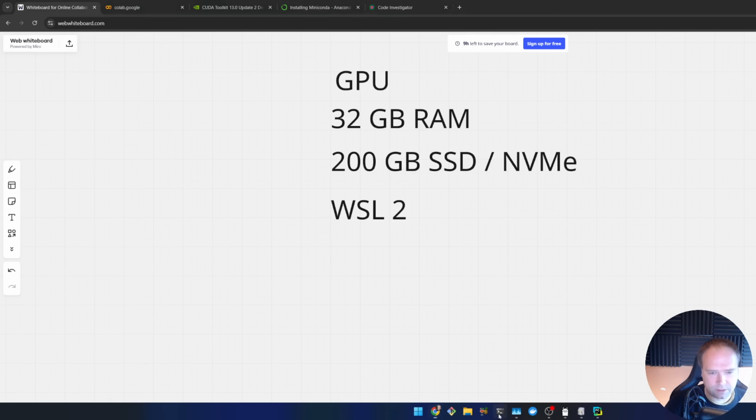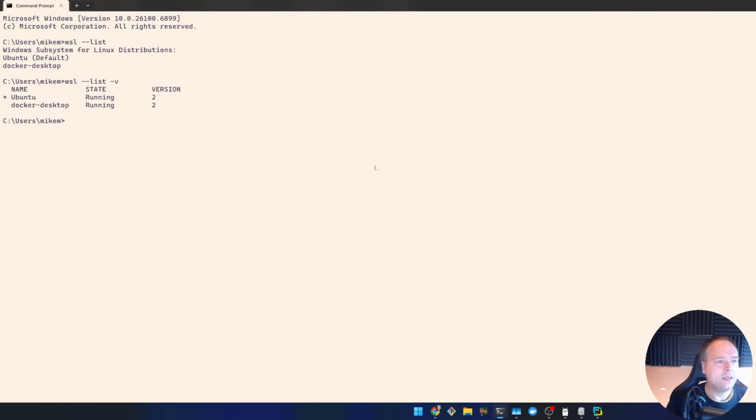And the way to do that is to go to your command prompt right here. You just write wsl --list -v for verbose, and then you also get the version of your WSL. If you don't have it, then just read the guide for how to install a new Ubuntu version 2.